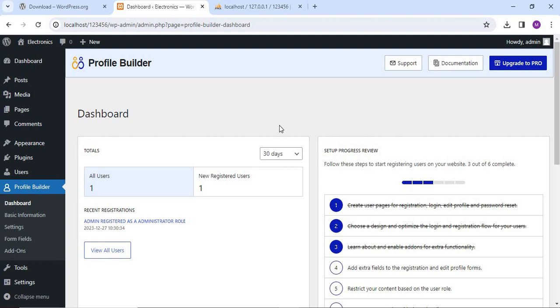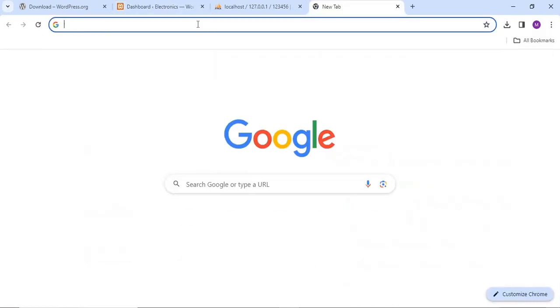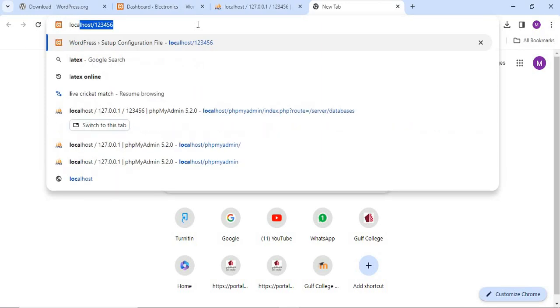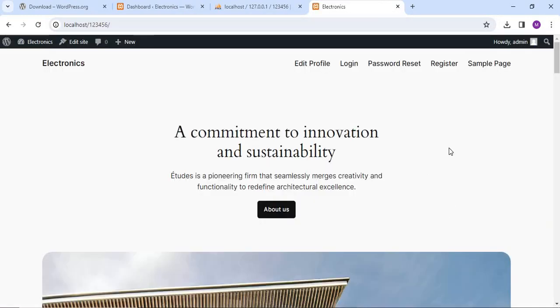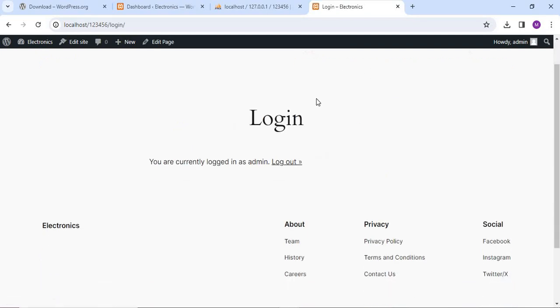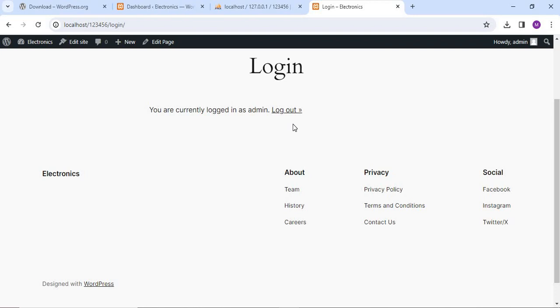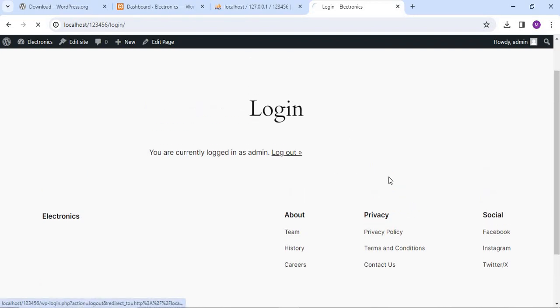Now I want to run my website. To run my website, I will write localhost here, 12345. They have already created all these pages: edit profile, login, password reset, register page, like that. I'm going to the login page first. They're telling me I'm already logged in, so I'm going to log out.